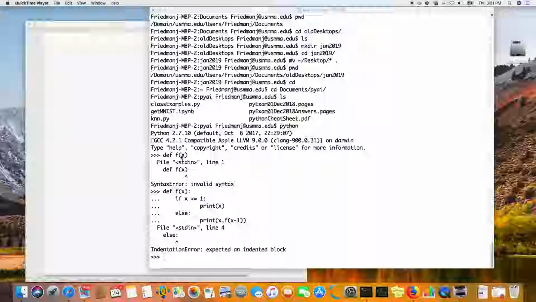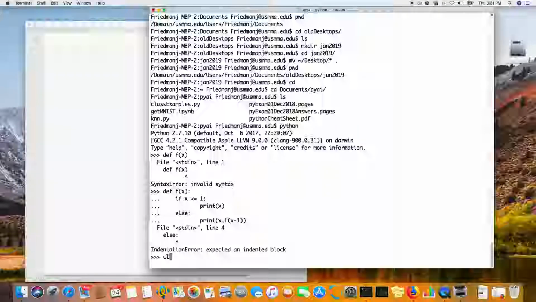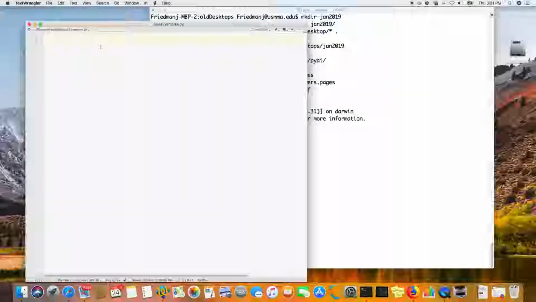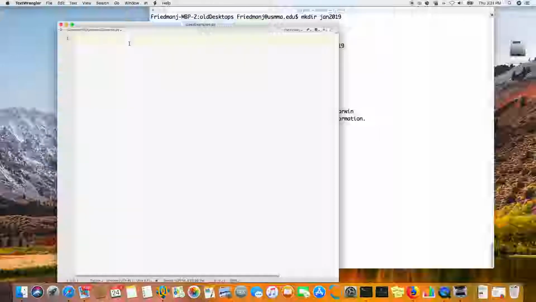Class is going to try to explain the basics of recursion. Alright, so let's try to write a little recursive function. Define f of x.